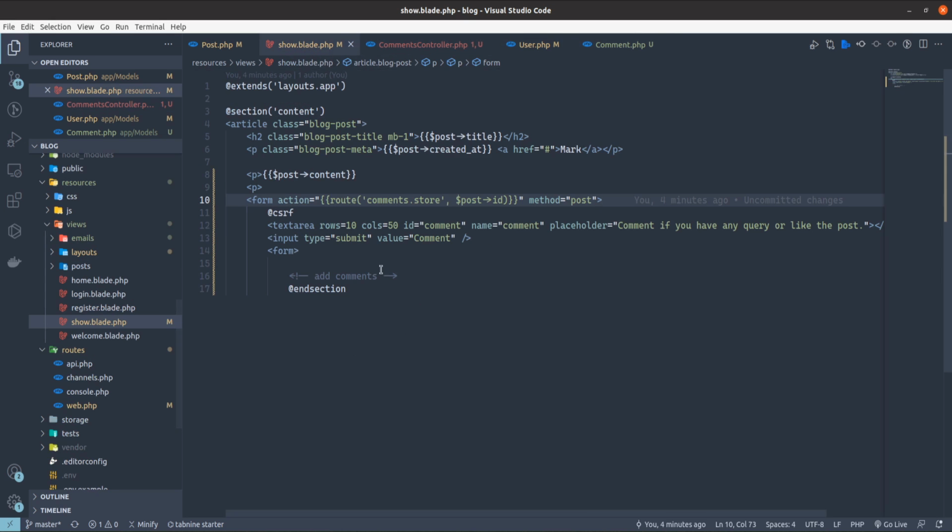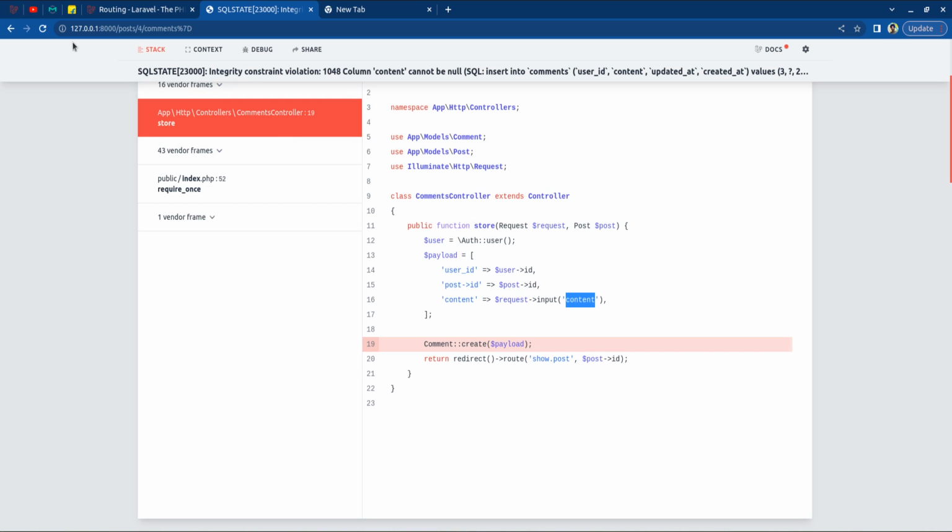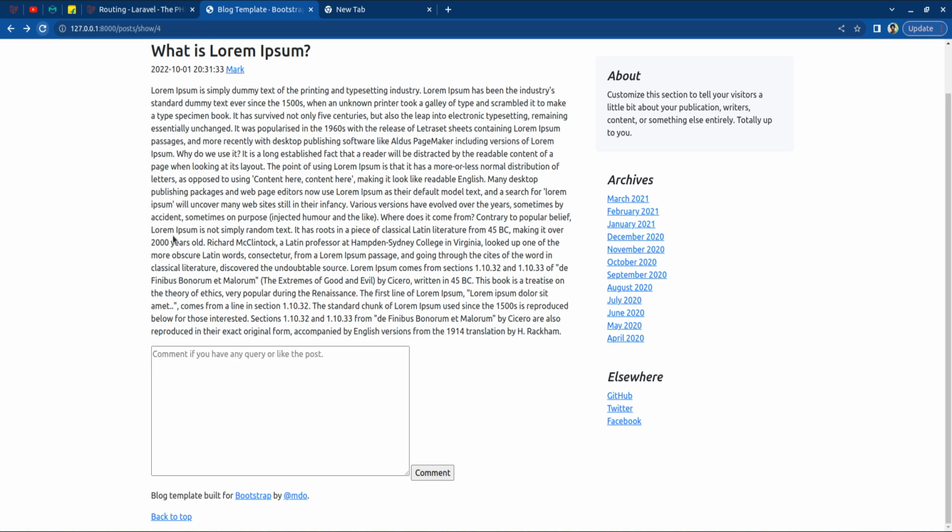Let's go to the blade form, text area, name, comment. Yes, here is the error. So we need to change the name to the content. Okay, let's go back, refresh it.